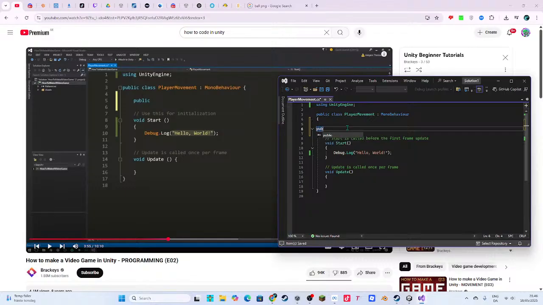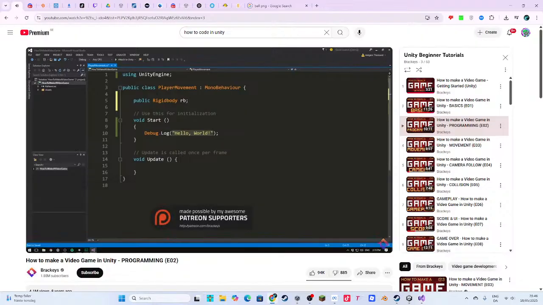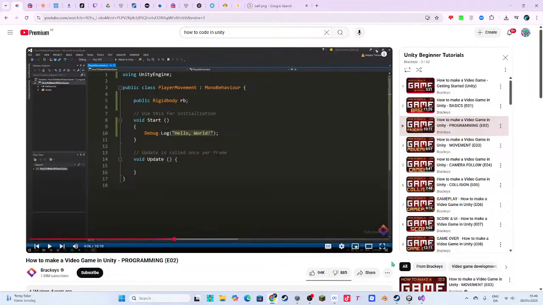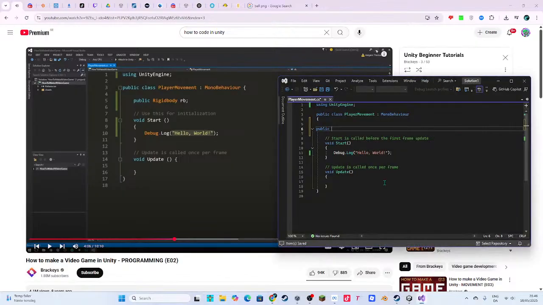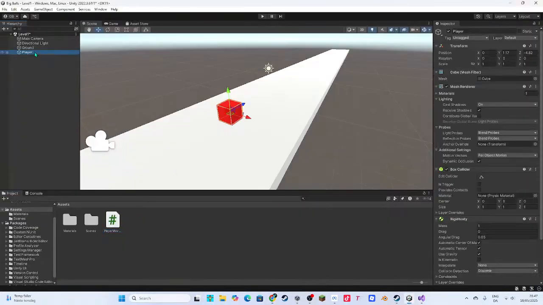So public. Perfect. In our case, Rigidbody. And now we need to give this reference a name that we'll use internally. So we can call it something like rb for Rigidbody. If we save that and hit back into Unity, we should now see an empty slot here with the name of rb. We can then take our Rigidbody and drag it into that slot. So now whenever we write rb in our script, it's going to refer to this particular Rigidbody.